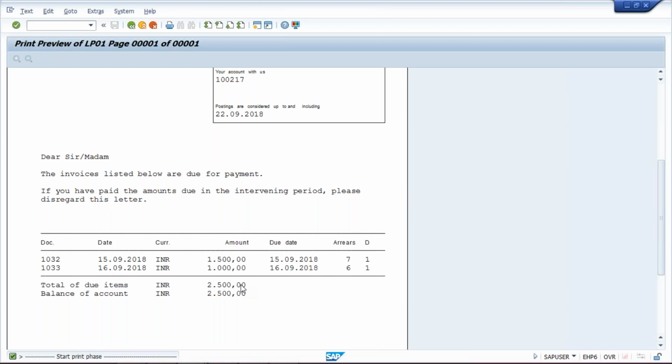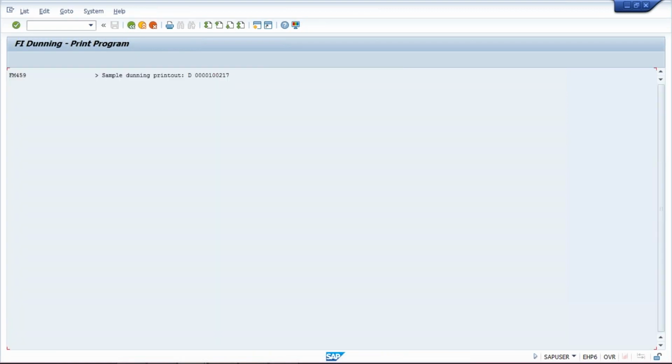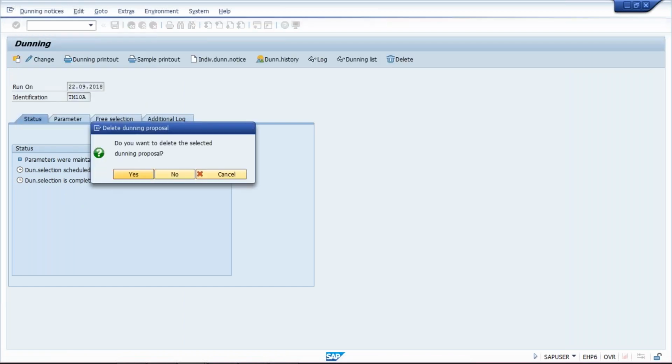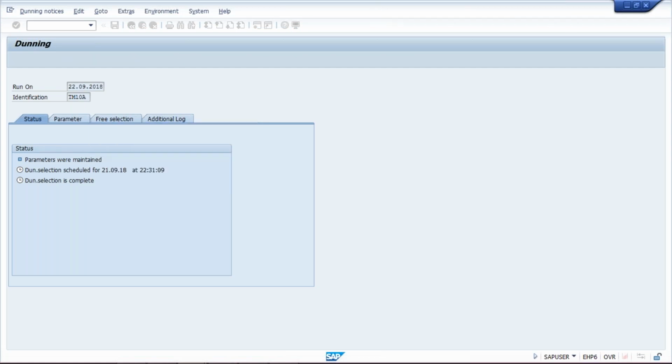Now the requirement is that the dunning notice must be generated at branch office level. So there should be two dunning letters: one for the Hyderabad branch and the second one for the Bangalore branch. In that case, click on the back button, click on back. So at branch level, if you have to generate, then just delete this current one, and then we have to do a small amendment.